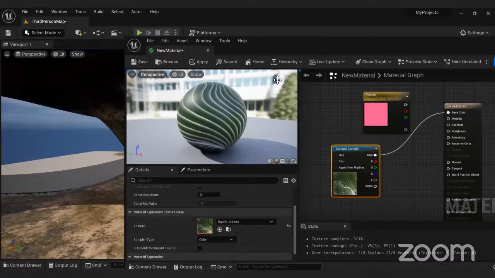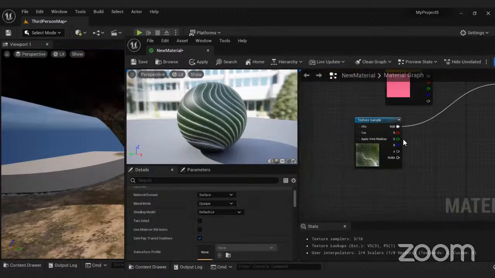Always save after you do something, because otherwise, if you just do something and close it, it's not going to save, and then there may be some issues.